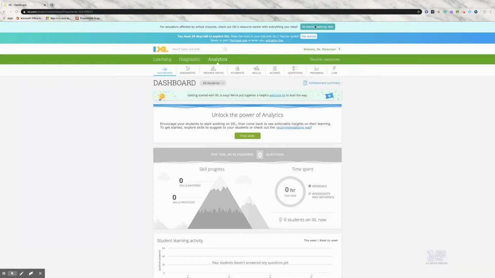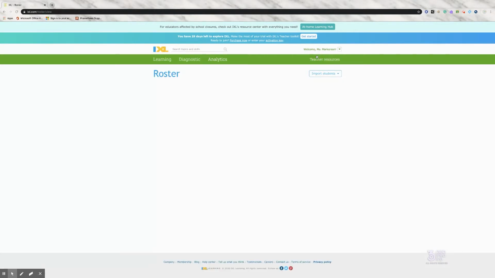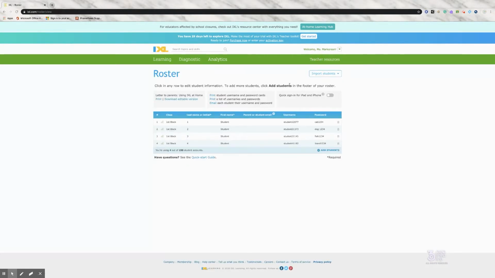The first thing that we're going to talk about is how to create your rosters. If you click the drop-down arrow next to your name, you'll notice there's a spot for the roster. If you click there, it'll bring you into where your student list will be. If your school or district already has accounts, they might have already linked this up with your student SIS, such as PowerSchool, and it is already taken care of for you.